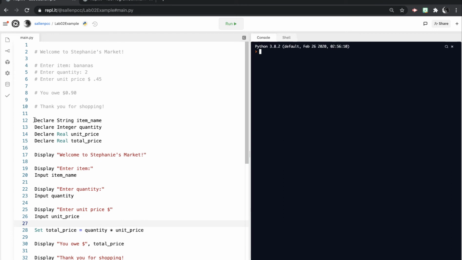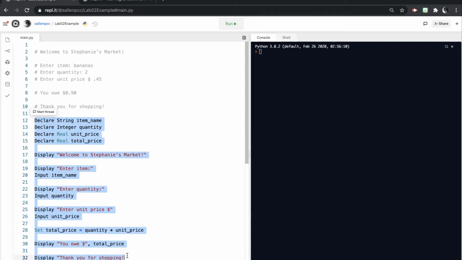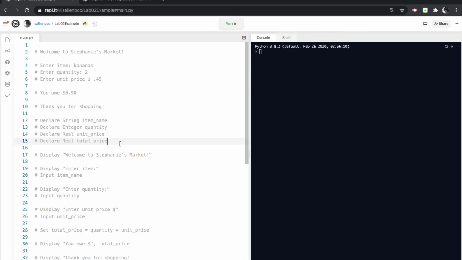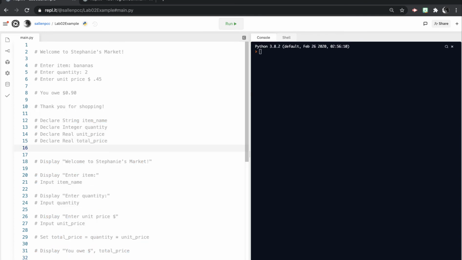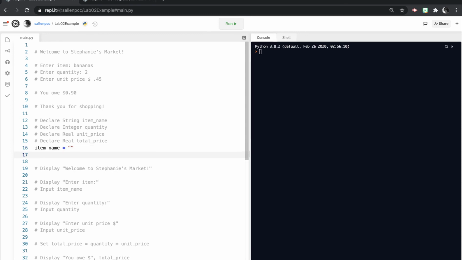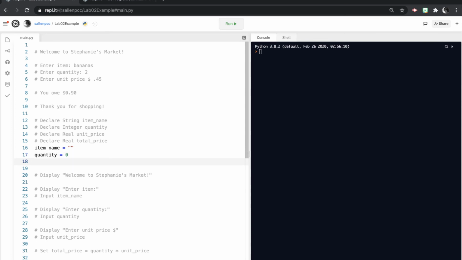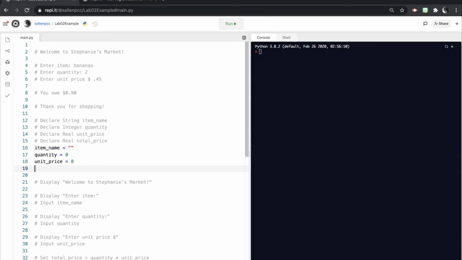And we're ready to write this in Python. So I'm going to comment this out, and I'm going to go ahead and write my Python statements. So I'll create item name, and it's a good idea in Python to initialize all of your variables. So I'm just going to initialize that to an empty string. And then I'm going to make a quantity and initialize it to 0. And then I'll make a unit price and initialize it to 0, and a total price and initialize it to 0.